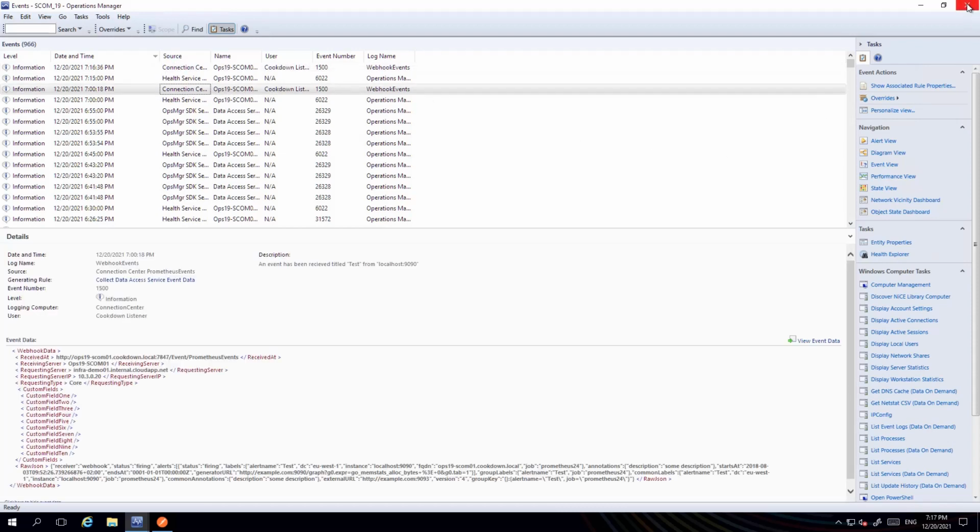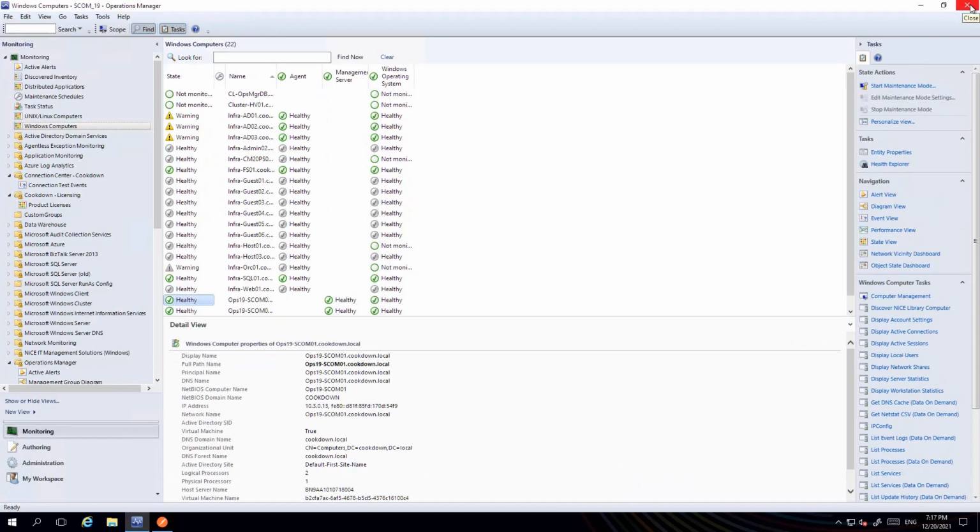So with this, you can do everything you would be able to do in SCOM natively to alert based on events that are coming into each individual machine, and that is the true power of Connection Center Webhooks Inbound, the ability to join all of these things together and get exactly what you want from any system that supports the ability to push via webhook.